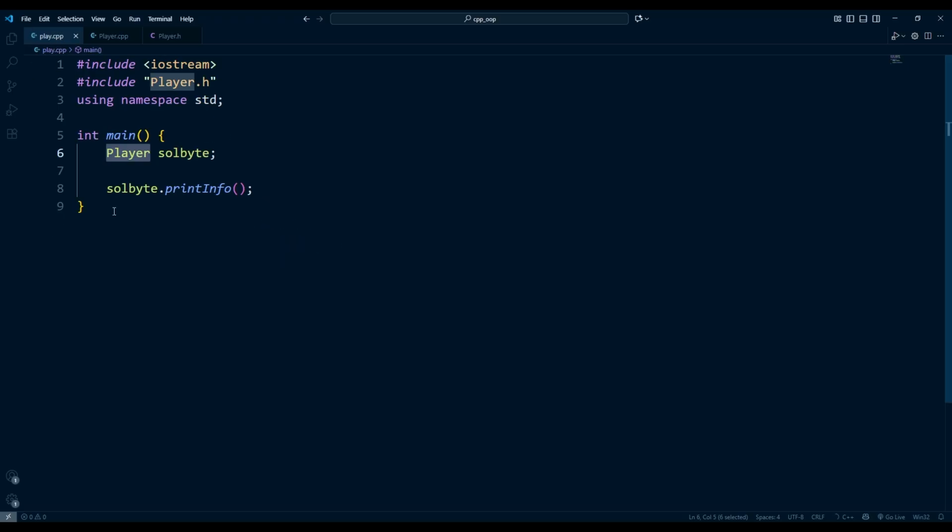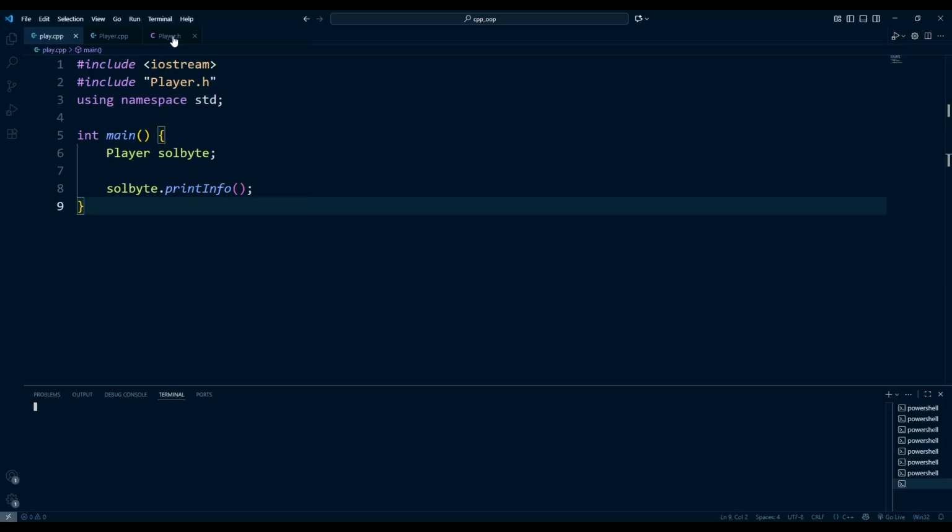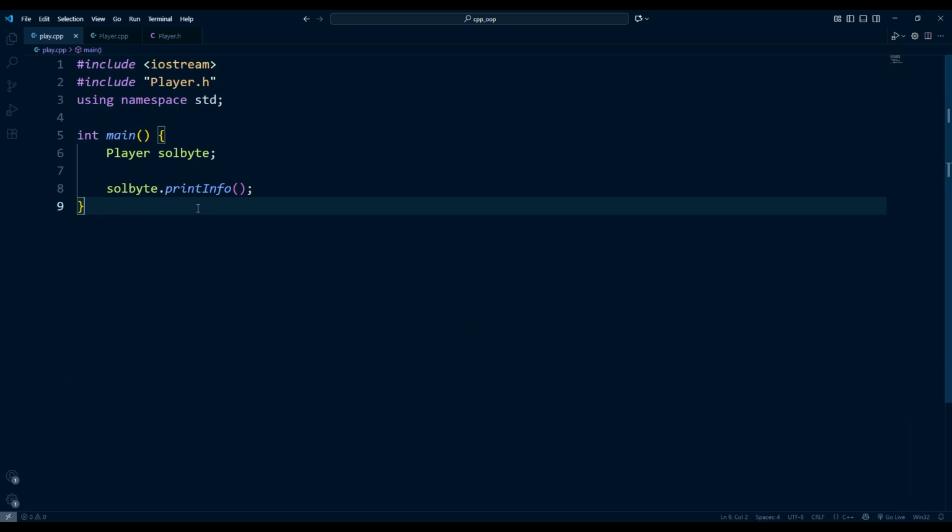All right, so now we can actually run this program and see that everything should be working properly, but very big point here, make sure that you also compile the player.cpp, the implementation file for the class, because of course we need that to be compiled in order for any of this to make sense. So we're going to go ahead and compile both and run this, and we get Solbyte and 99. Perfect. So that's basically it for header files, and that's also basically it for object-oriented programming.